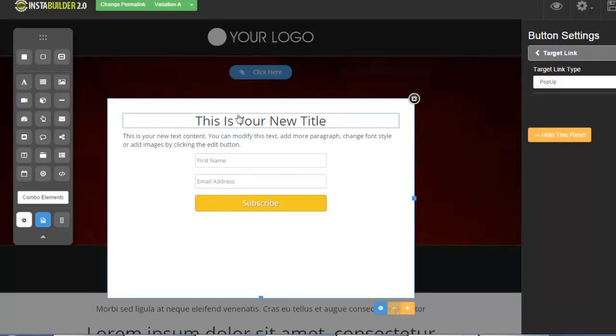When they click the button, the opt-in form right here will open. Now guys, I think that is just the coolest thing in the world. And that right there, that one feature makes it worth it compared to any other page builder out there on the market. Because this one strategy right here can triple, quadruple, can send your income through the roof.